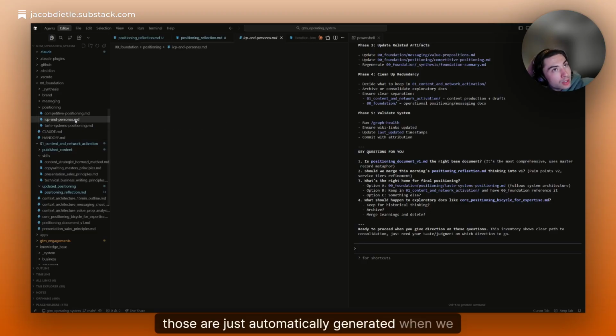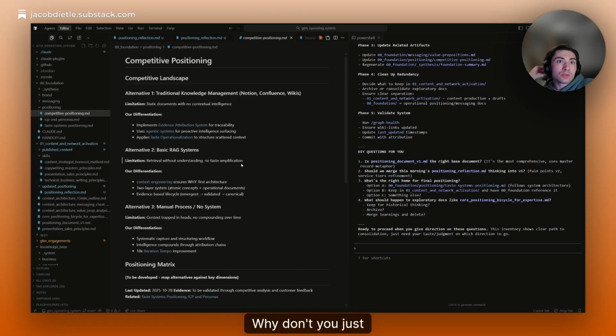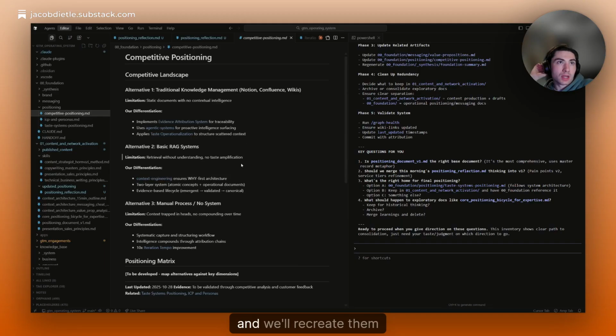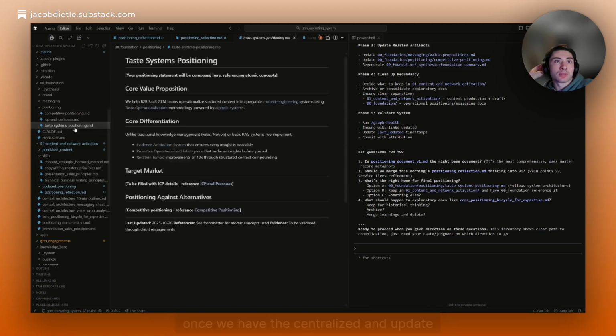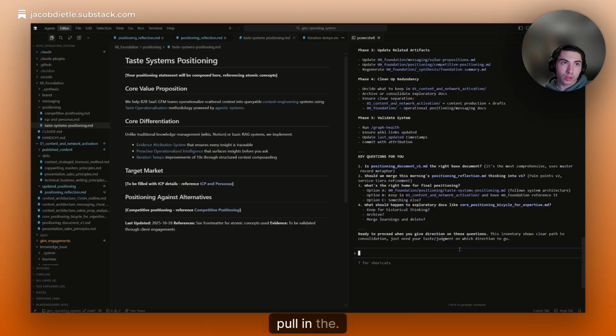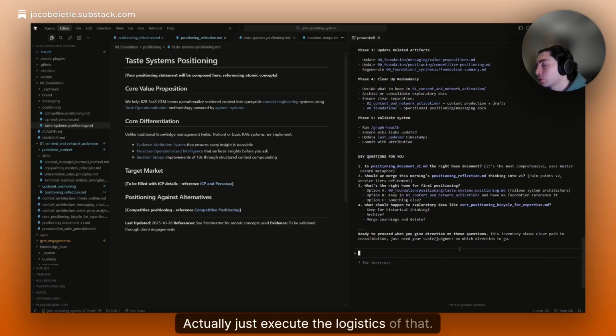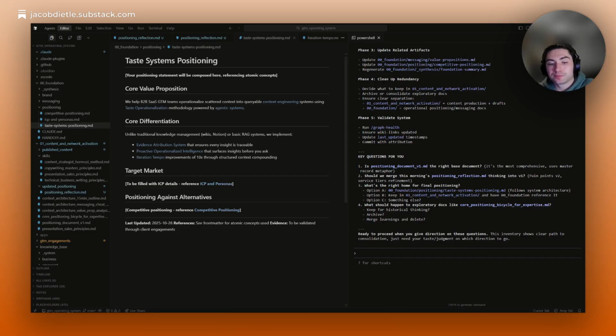Those were just automatically generated when we created the knowledge graph and used it to create the operational level. Why don't you just delete those and we'll recreate them once we have the centralized and updated positioning using the positioning document V1 and the positioning reflection.md. So what I'd like you to do is just execute the logistics of that. Delete the documents and move everything into that directory. And then from there, we can start on mixing and matching and refactoring the actual documents themselves.